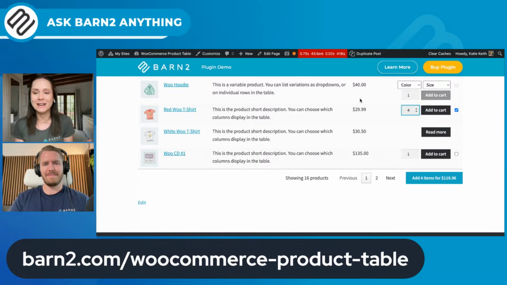So if there's one, it might say add item to cart. And if there's more than one, it might say add items to cart. So that is WooCommerce Product Tables new features.